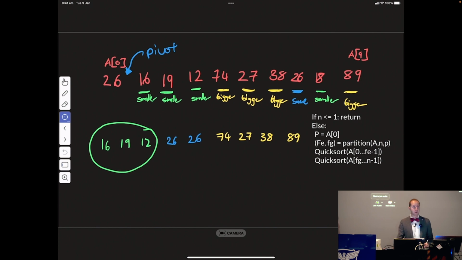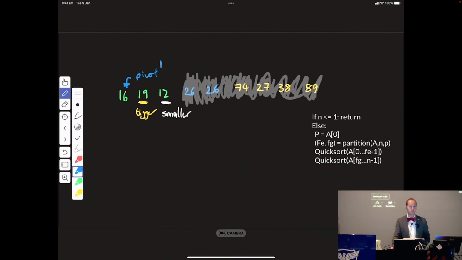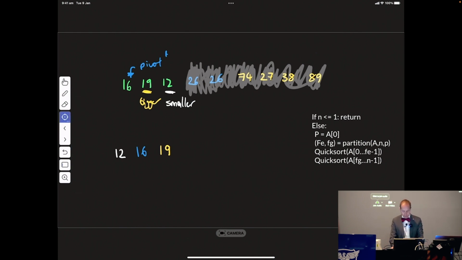So now let's run Quicksort on everything to the left side of the pivot. This is our three numbers 6, 19, and 12. Let's run our algorithm again. Choose the first element as our new pivot, so we'll call this pivot prime. Then we call partition and put the elements in the right order on either side of this pivot. So 2 is now smaller than pivot prime, 12 is smaller than pivot prime, 19 is larger than pivot prime, and 16 is the pivot itself. And now we do our recursive call again. So run Quicksort on the left-hand side of this.